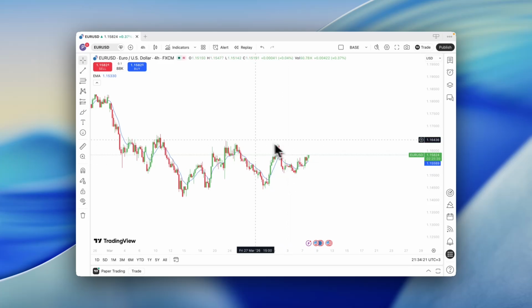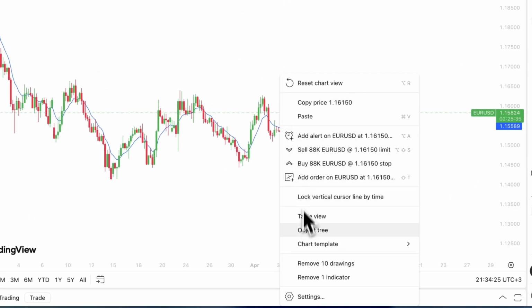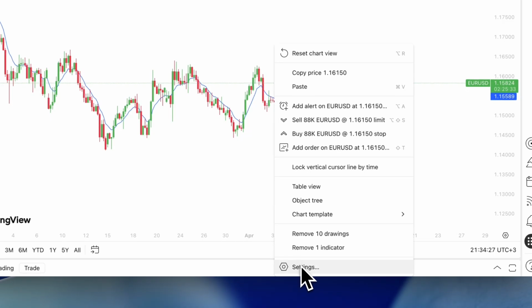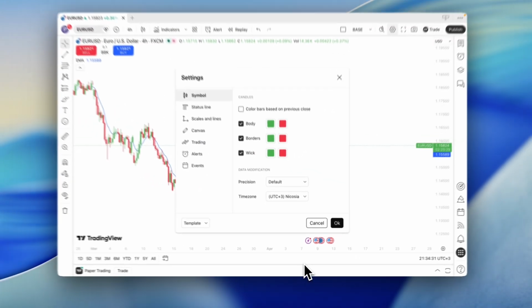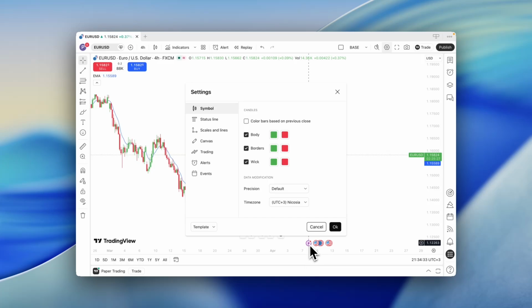So as you see, we have our chart currently here. So what we need to do is right click on our chart, click on the settings button, and now you can see we are on the symbol line. So the way that we could change the colors is fairly easy. Since we have the body, the borders, and the wick all checked, we can edit these accordingly.